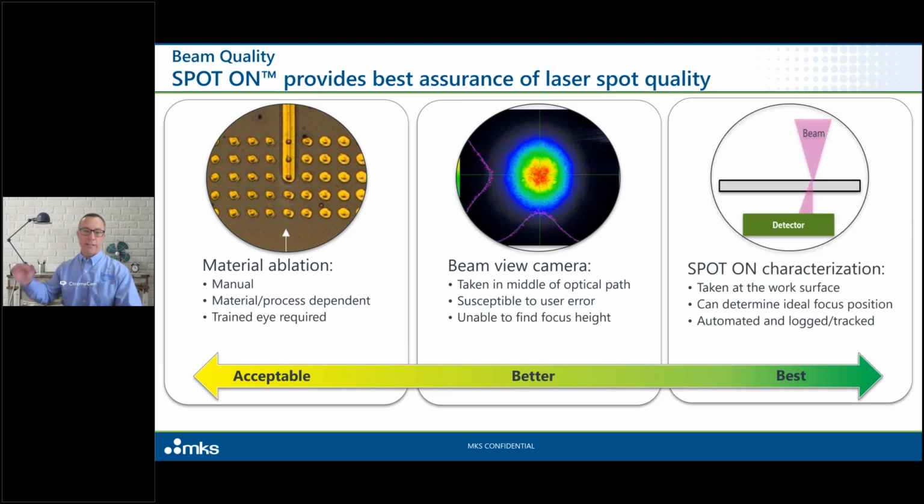So a better method is with Spot On. Spot On uses an optical test method. It's automated. It occurs, and this is the most important part, at the workpiece, so at the surface of the panel. And it can more accurately determine the ideal focus, while at the same time collecting this information and recording it, logging it over time. So you'll have access to that information later.